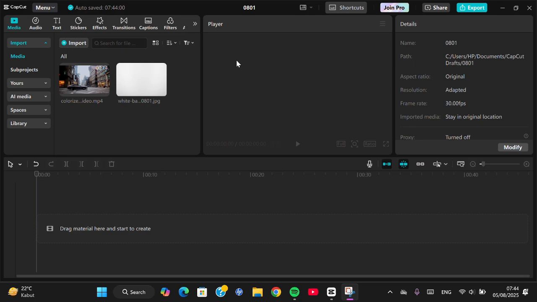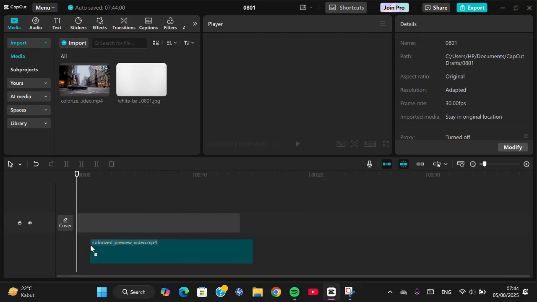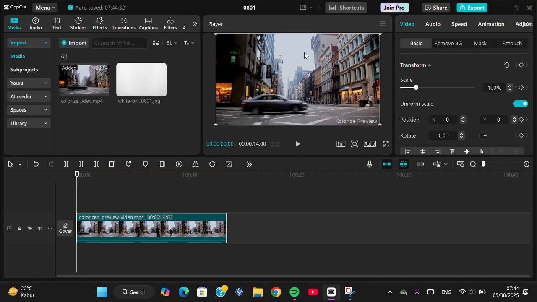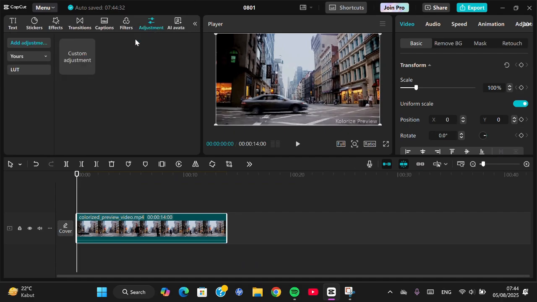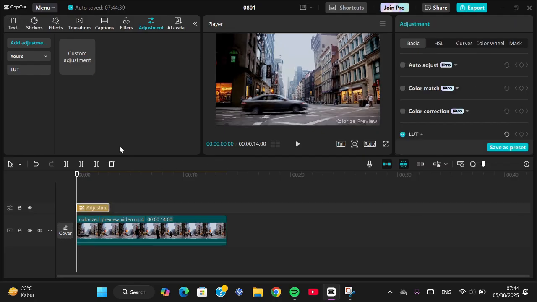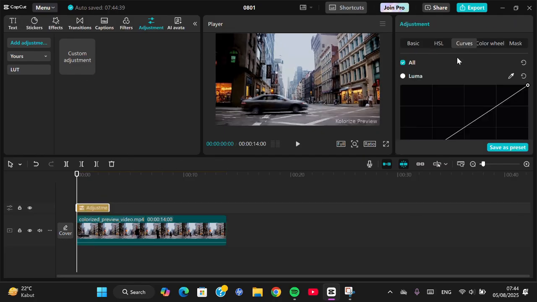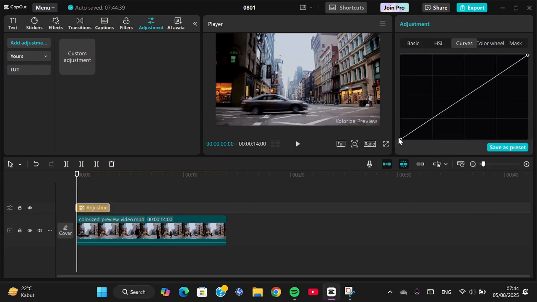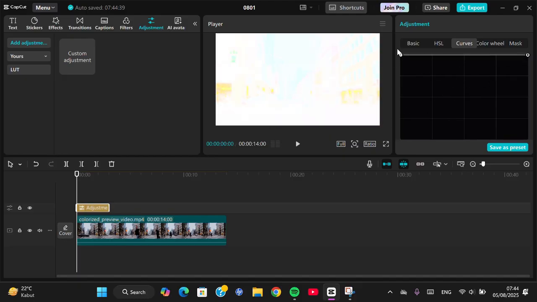In today's video, I'm going to show you how you can create 4K quality editing on CapCut. Okay, let's get started. First of all, I'm going to add my video to the timeline, and then I'm going to go to the adjustment, select adjustment and custom adjustment, and then we're going to go to the curves, and then you can follow my adjustment.